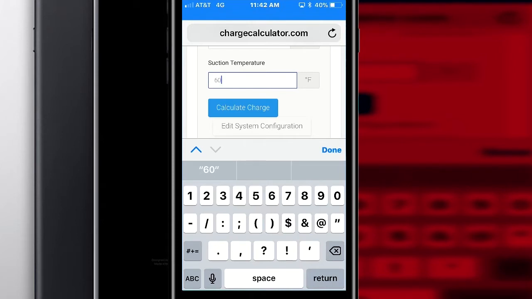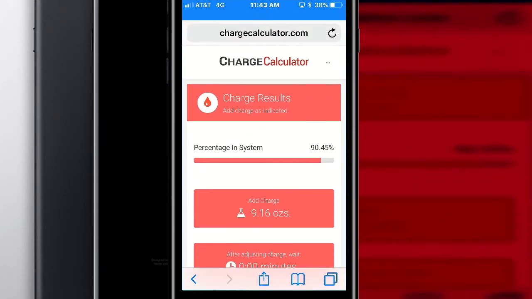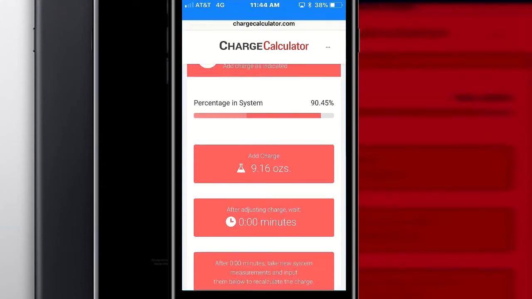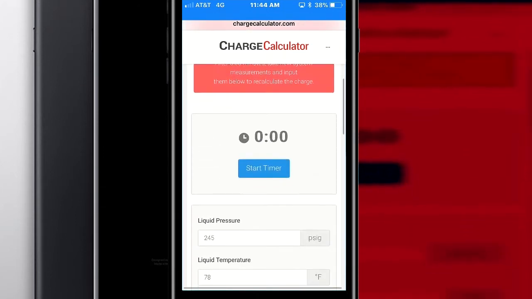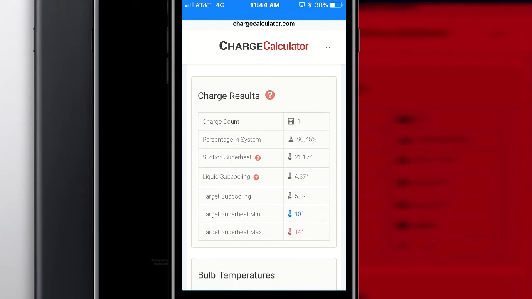So once I've entered in the pressure numbers and pressure temperatures, I'm going to click Calculate Charge. Okay, based on the charge results, the charge calculator is telling me I'm slightly undercharged. I've got about 90% of the system charge in there. It's asking me to add 9.1 ounces of charge in there. The charge results is really what I'm interested in.